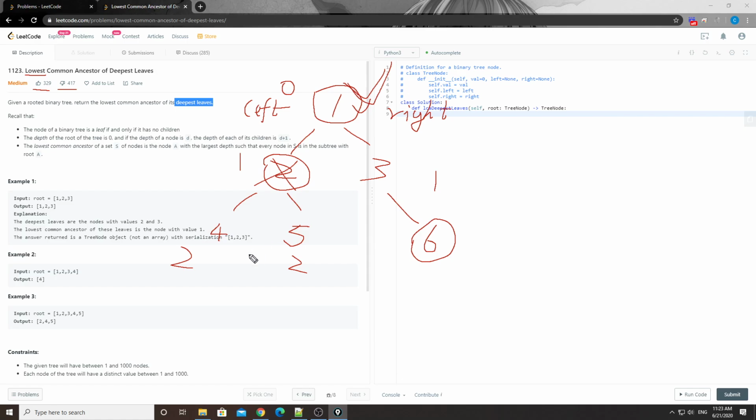And we also need the deepest level, because we're looking for the deepest nodes. So we'll need to maintain a global variable to keep track of the deepest level this tree has. Then we check if the left and right are the same. The left deepest level it can reach is the same as the right side, and they are also equal to the deepest level itself.